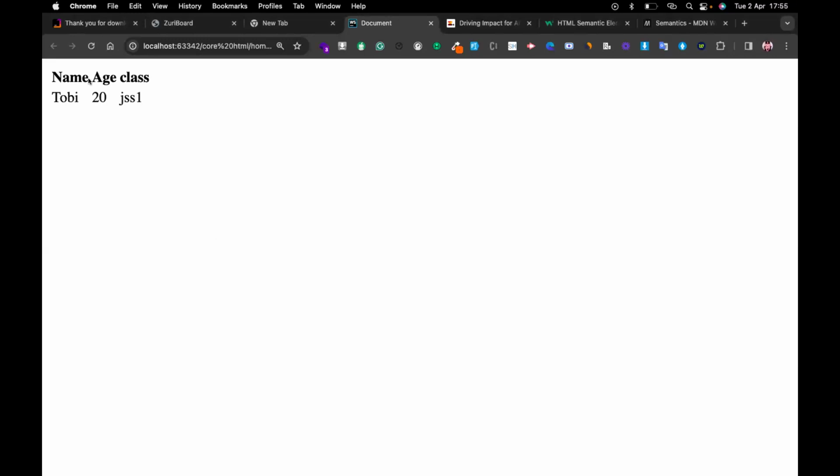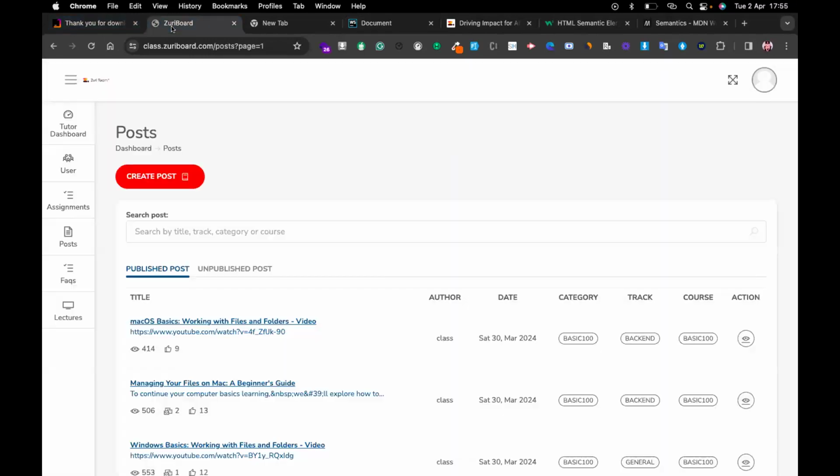You can see this is thick, while this is light. While it is thick, it understands the TH saying this is the heading, just as you would see on Storyboard. You could see this is the heading, which is thicker. This is the heading, while these are data inside each heading.